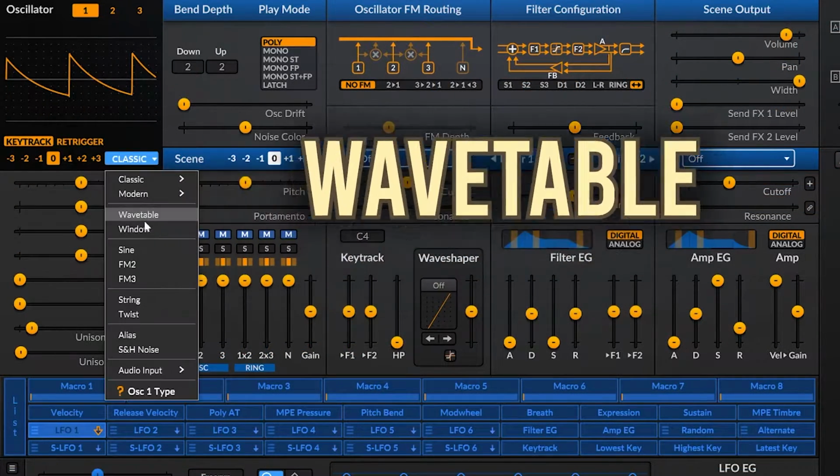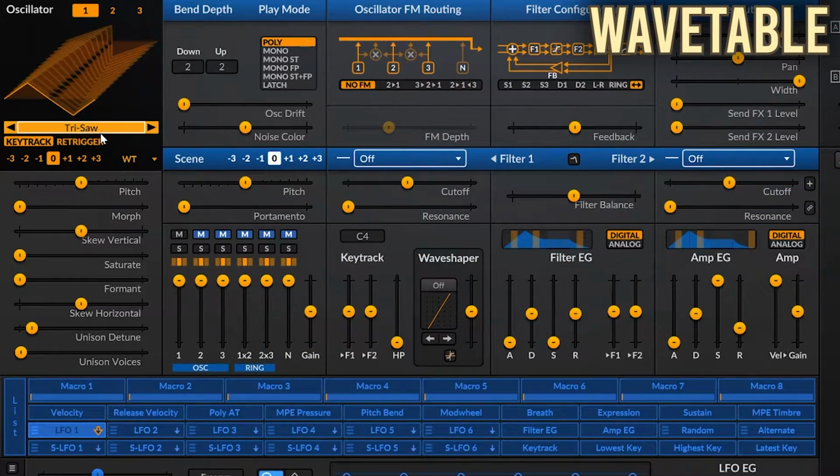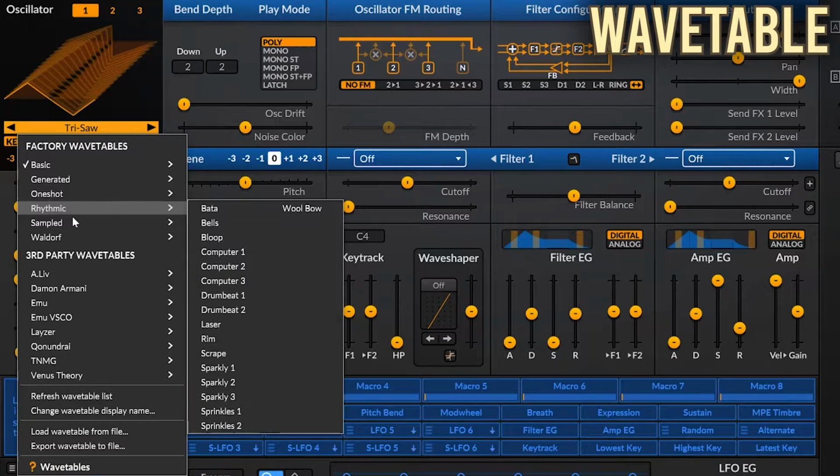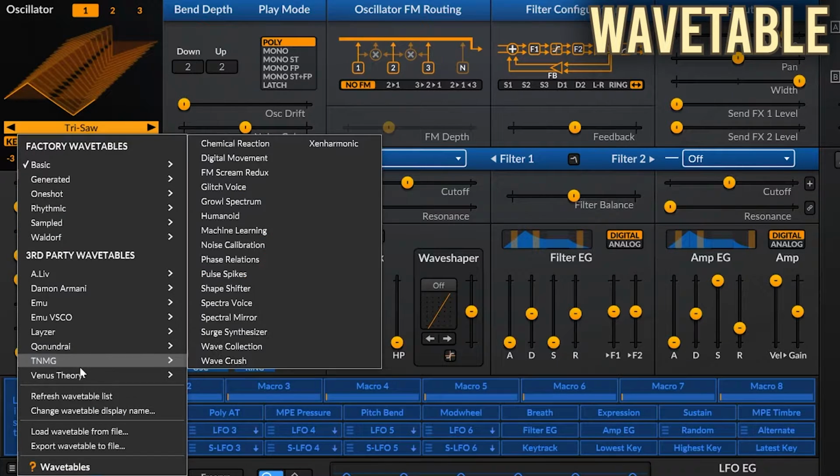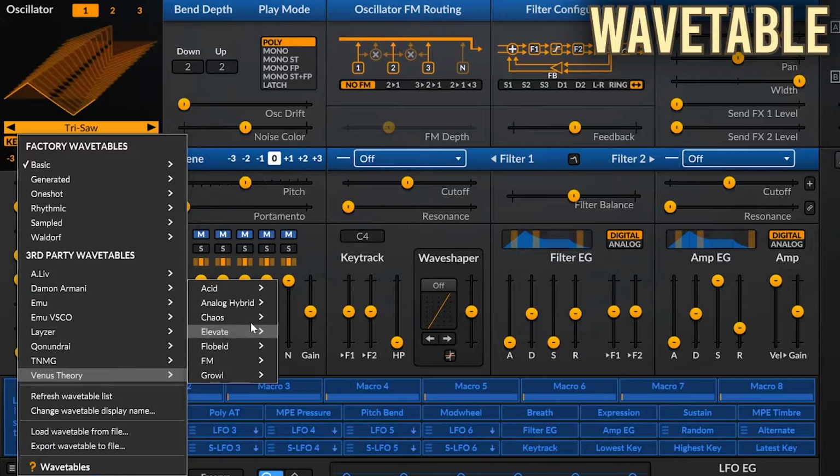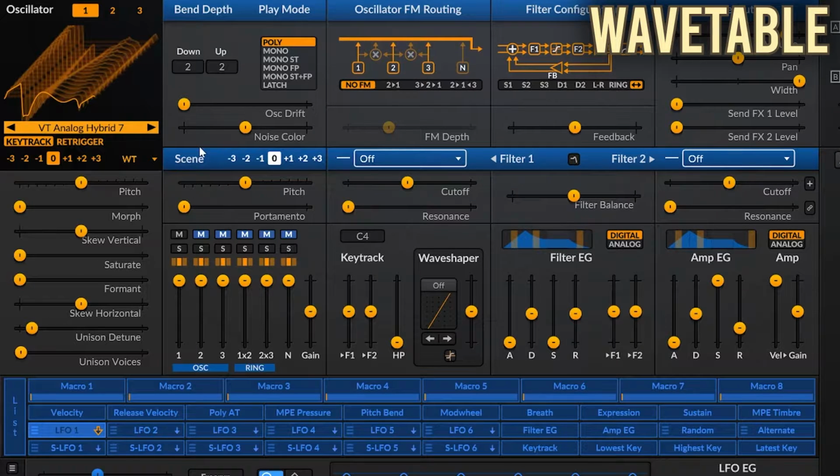Wavetable is your standard wavetable oscillator. It has tons of wavetables to choose from, including a bunch made by your favorite sound designers. Unfortunately, you can't edit wavetables in Surge, but you can import wavetables made by other tools, and you can also export the wavetables.